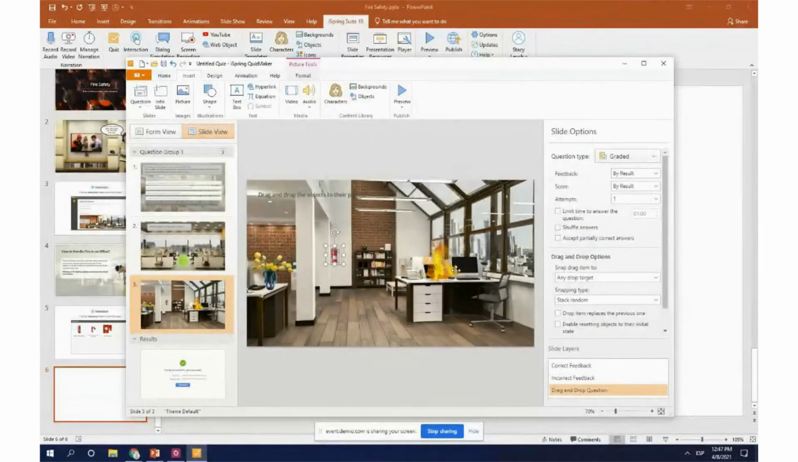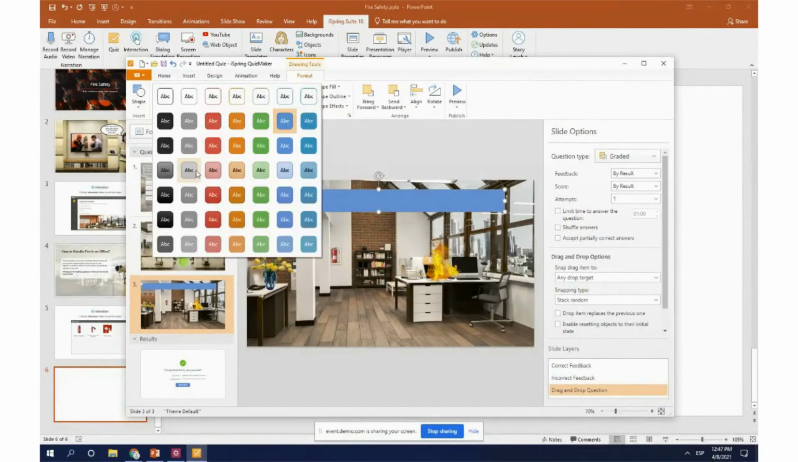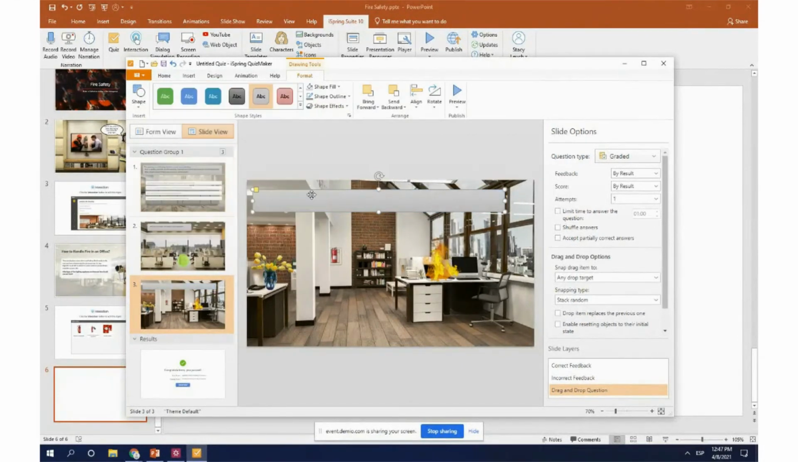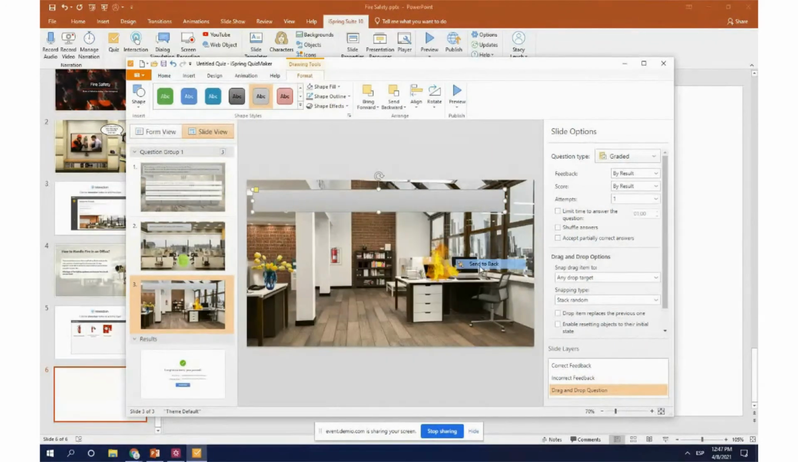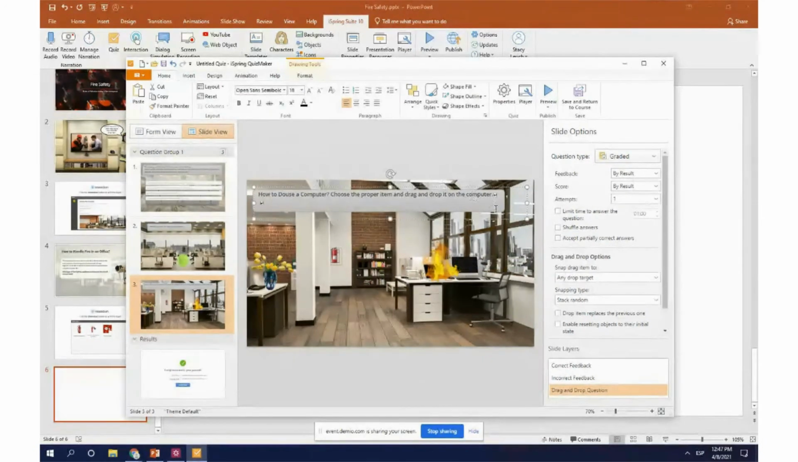Okay, looks great. Oh, I forgot to add a question, right? So let's do this. Great. Now to make it more visible, let's add a shape. Cool, let's make it more visible. Choose the gray one and set it to back. Great. This slide is ready.